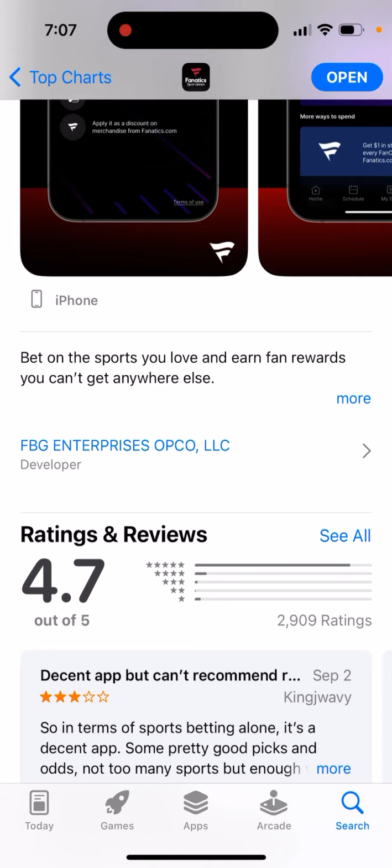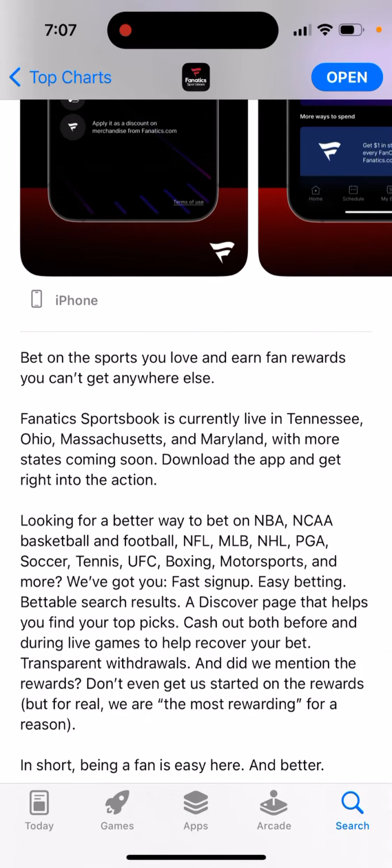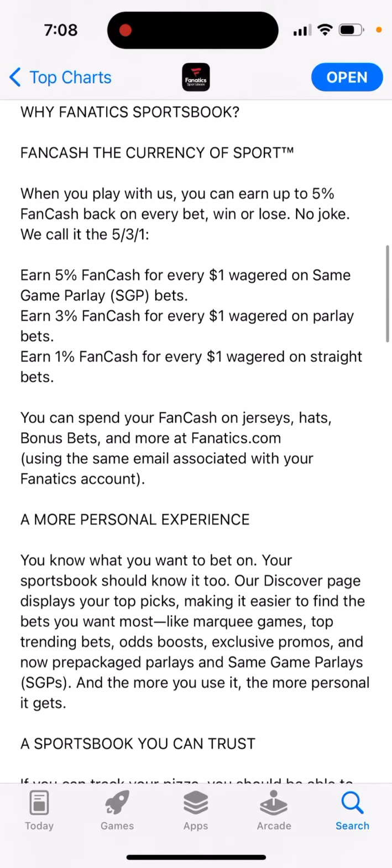So bet on the sports you love and earn fun rewards you can't get anywhere else. Fanatics Sportsbook is currently live in only a few states like Tennessee, Ohio, Massachusetts, and Maryland, with more states coming soon. So it's only available in the United States and only these few states. And then here you can bet on NBA, NCAA, basketball, football, NFL, MLB, NHL, PGA, soccer, tennis, UFC, boxing, motorsports, and more. So that's basically the idea.